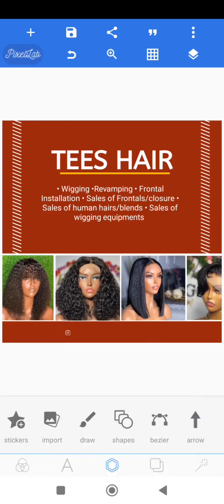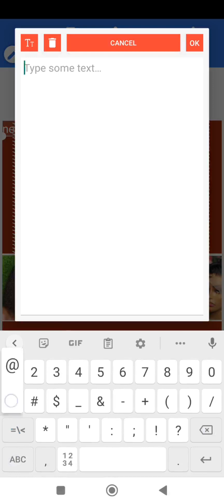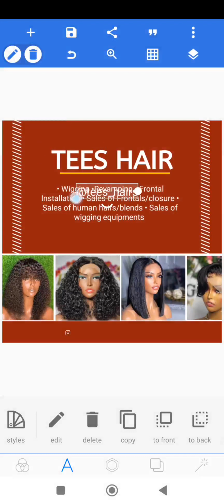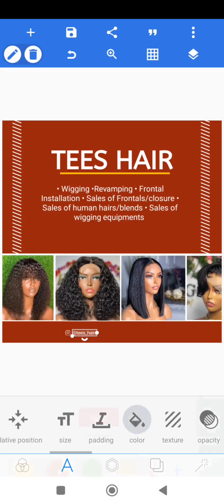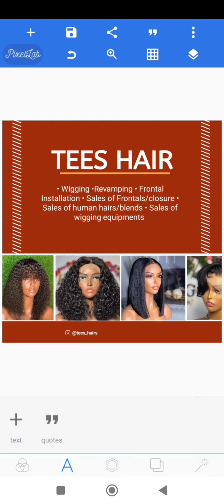Then I'll click on the A, click on text, right at T, okay, yes, then reduce. I'll just place it here. Then I'll go to bold and make this bold.